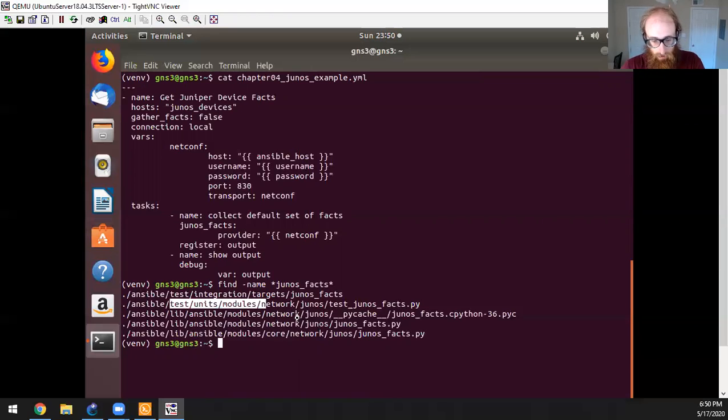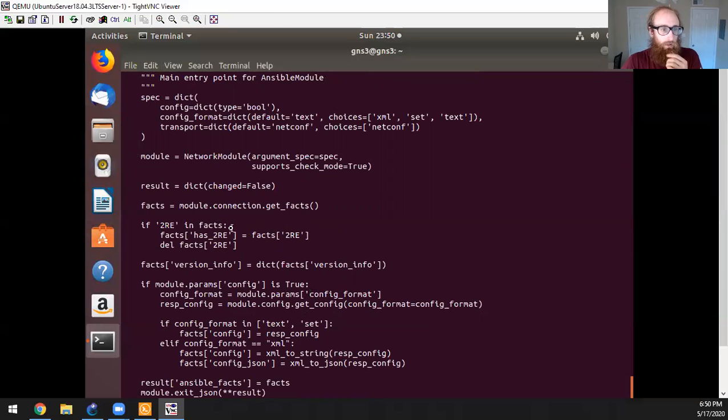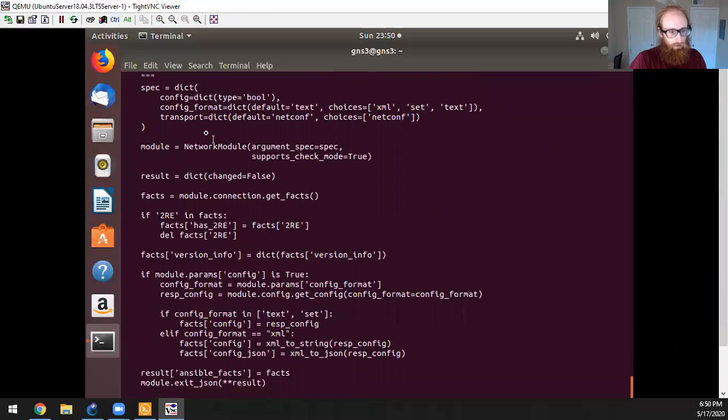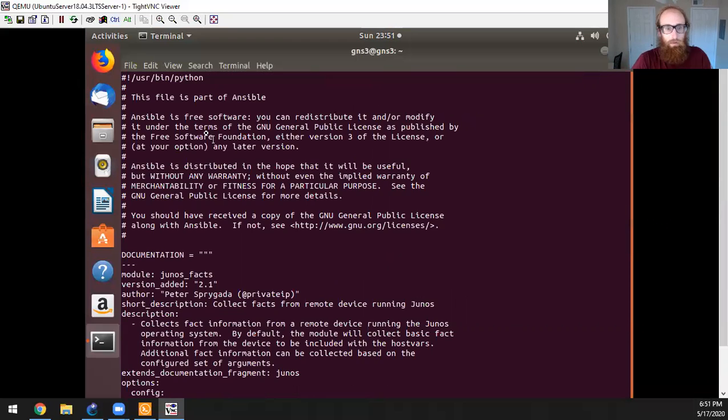So one of these, oh yeah, so core network modules, this looks like it, I think. So let's take a look what's here. Copy paste, oops. Perfect. Aha, so here it is. So, and let's do a pipe less. There we go. So it's part of Ansible.